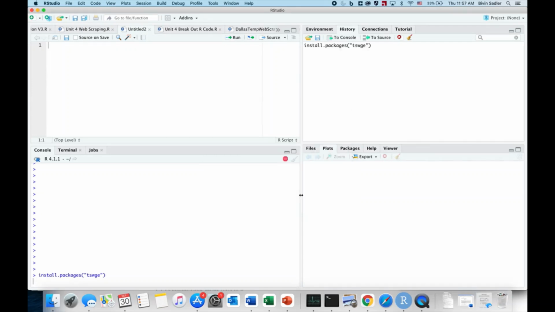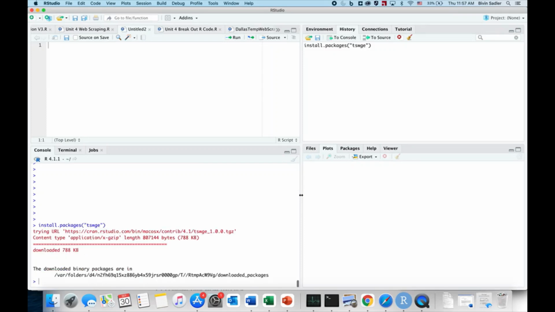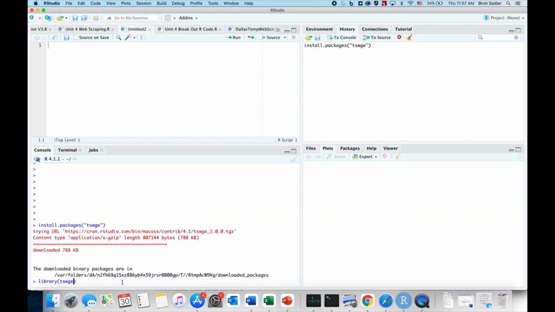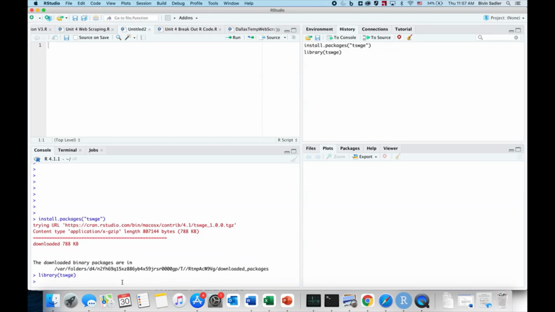All that does is go out and get all the binaries, or the files, the instructions that contain the R code that is tswge, and it has installed that into your R file system. But the RStudio session doesn't know about that yet. So what we then have to do is call library. This is called loading the package. We still don't have any of the functionality of tswge. We would then load tswge, and it would say, okay, great.